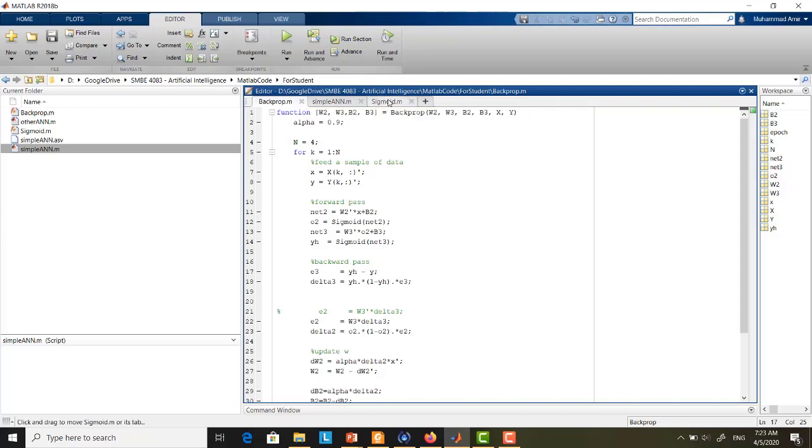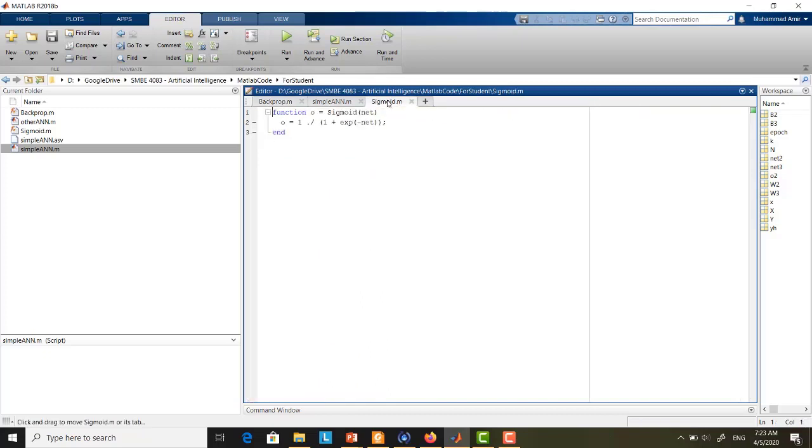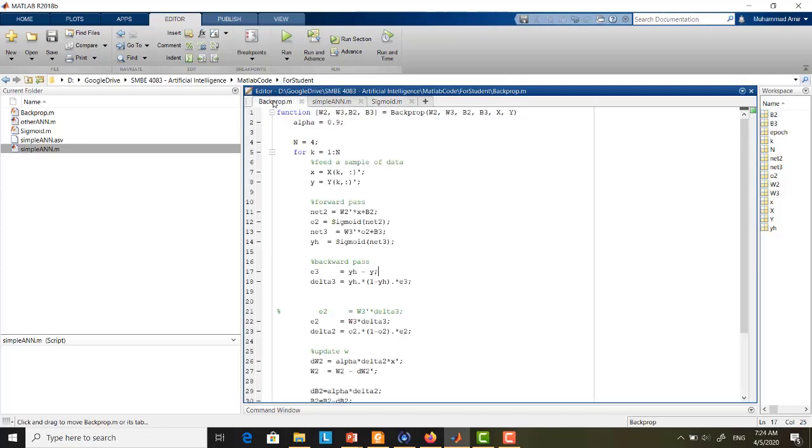Let's discuss this. Sigmoid is nothing, it's just a definition of your activation function. This is of course a sigmoid function, which means that the input is the net, and the output is the O in your ANN. And then we have a backpropagation here.